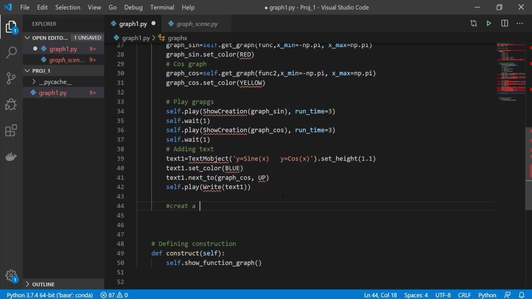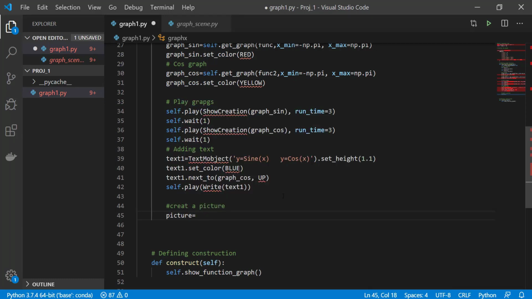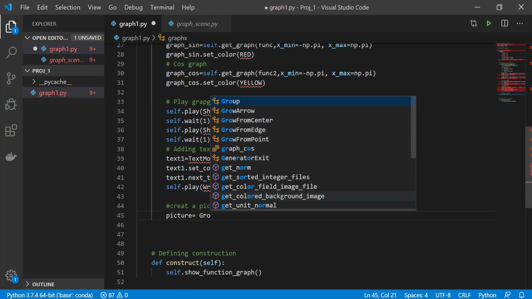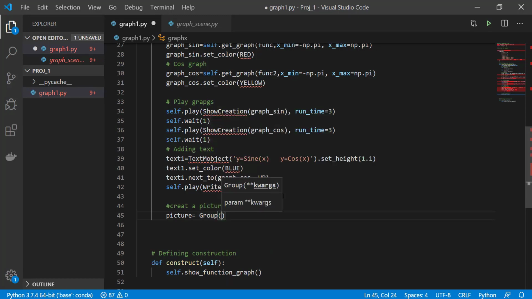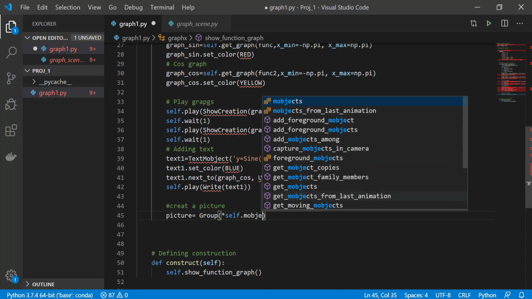So let's create a picture. We have our animation, so we will be able to make a picture out of our animation, and then we're going to use it for a thumbnail or any other purposes we need. So let's define a picture equal to group. I'm going to group my objects, so then I can get a picture out of it. So I'm saying group all the objects above it.